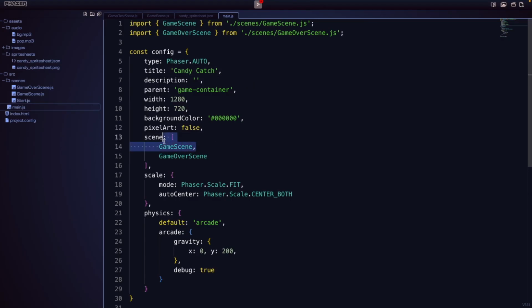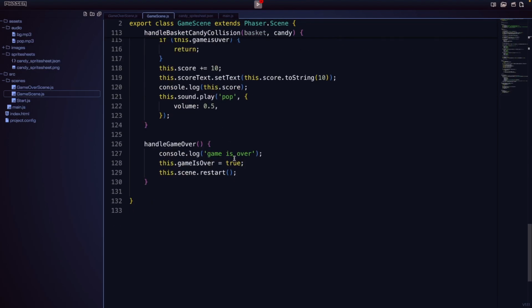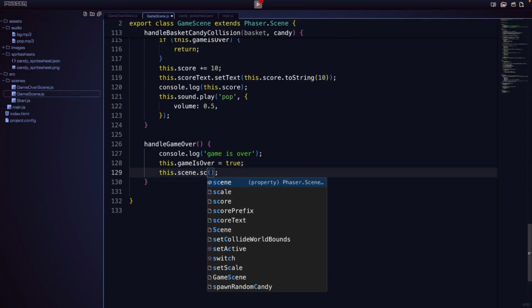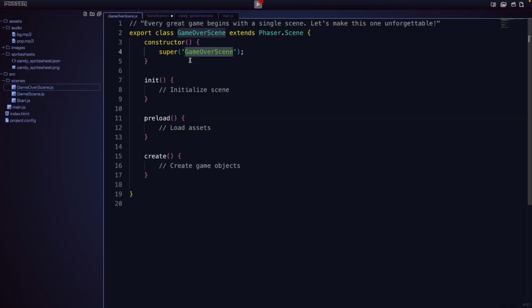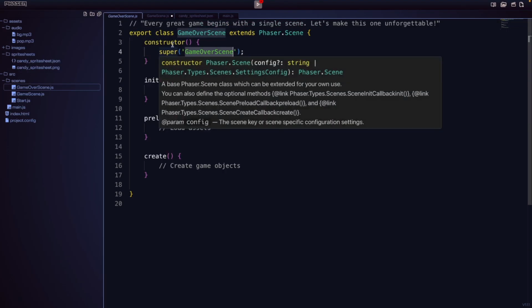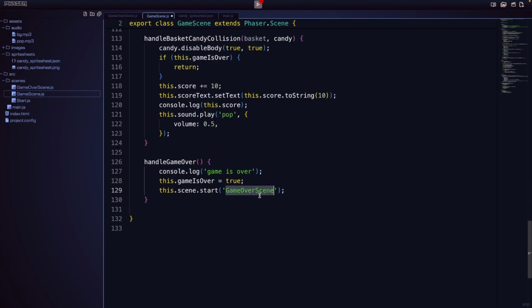Now that we've added our new scene to our game configuration, to use it, we'll need to update our game scene to transition to our game over scene once our game is actually over. So down in our handle game over method, instead of calling this.scene.restart, we'll call this.scene.start. What this method will do is we can provide the key of the scene that we want to transition to, and then Phaser is going to shut down this scene and then start the next one. For our scene key, we need to use that string that we provide in our super call in our constructor. So we're going to copy gameOverScene, and we'll pass in gameOverScene as our argument.